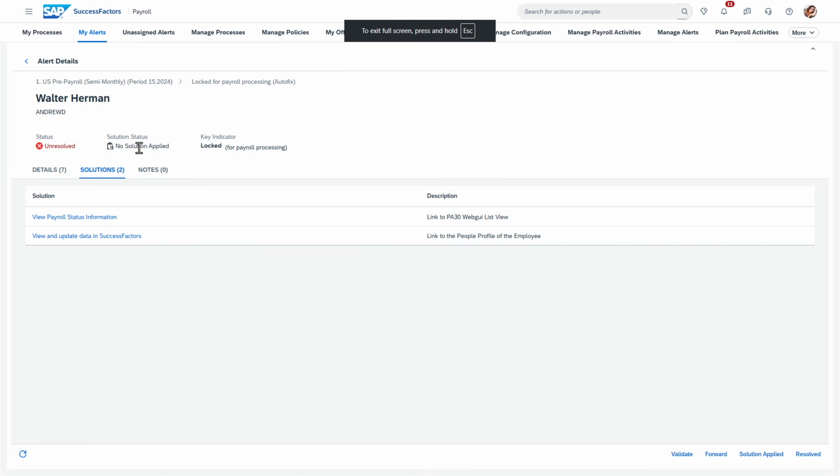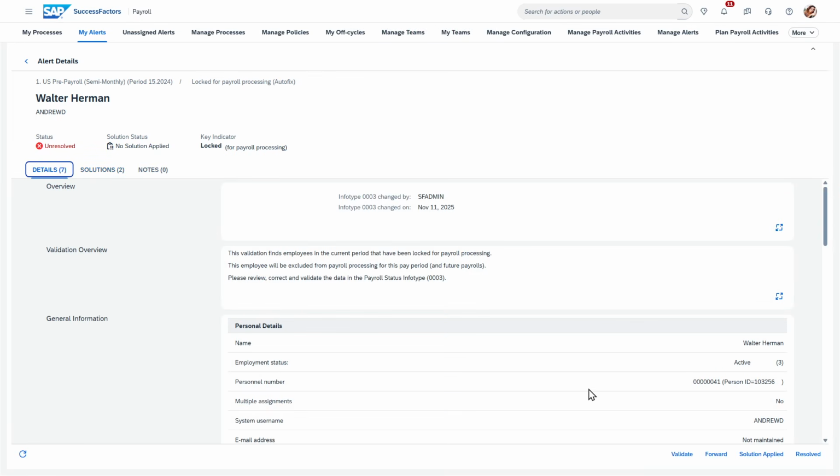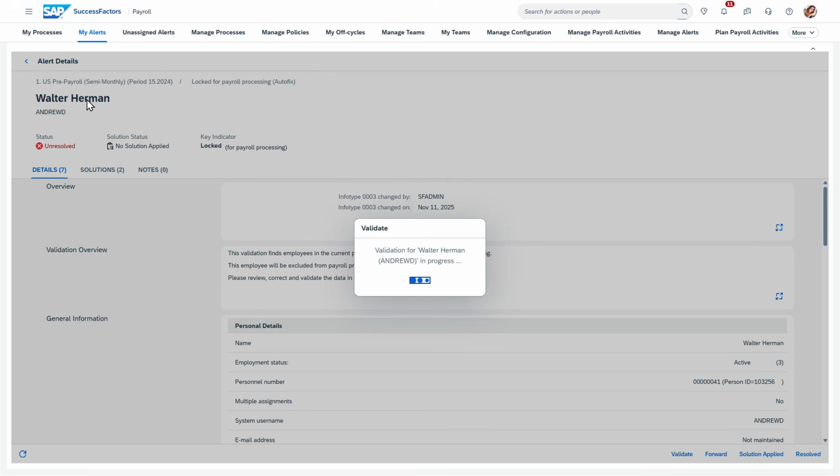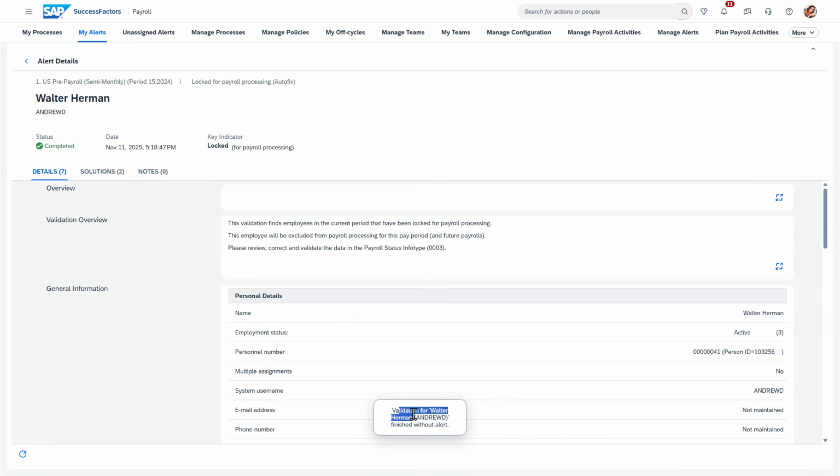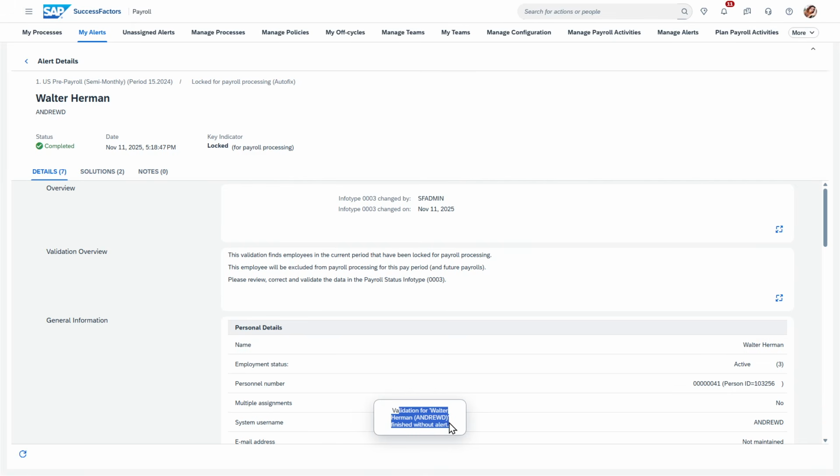And so now what people may not realize is in PCC, what I can also do is if I fix this, and this is an alert I can fix, there's a validate button here. And so what this will do is actually run this person against the logic of the validation rule. And you'll see it finished without alert. And that's because I fixed the employee.